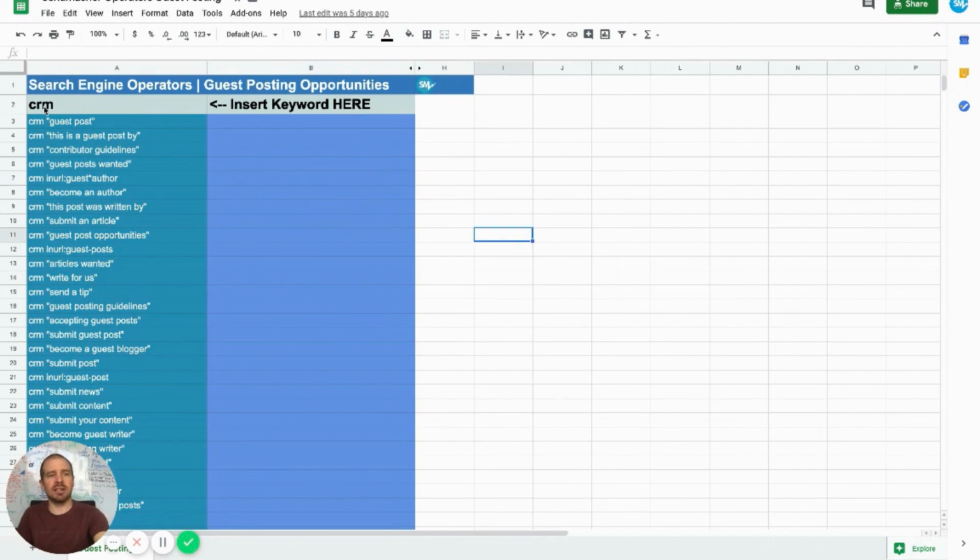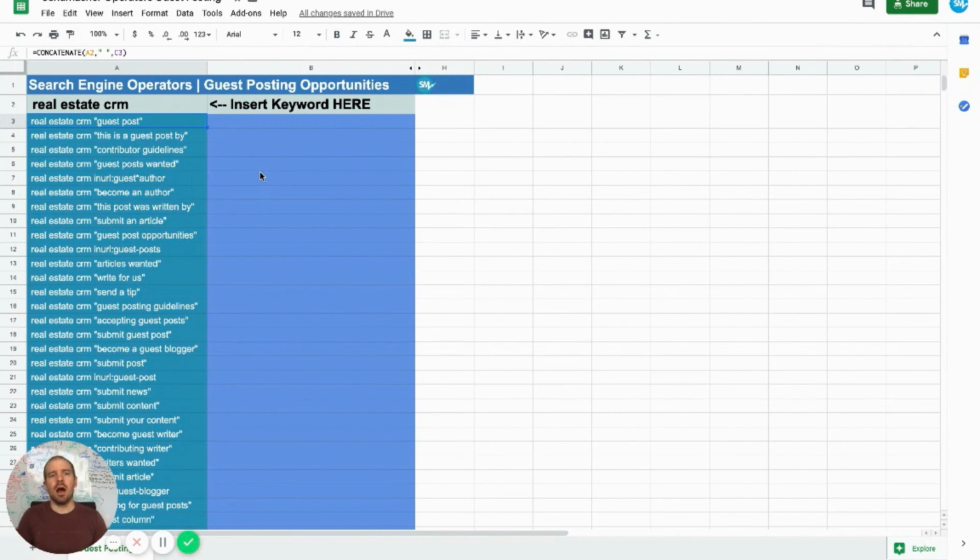And so what this is great for is this. Look, let's say you're a SaaS company that's selling CRM software. You go and type in the keyword here, CRM, click Enter, or real estate CRM. Let's say that. Real estate CRM. I would keep it broad, more so like CRM, but you get the idea.